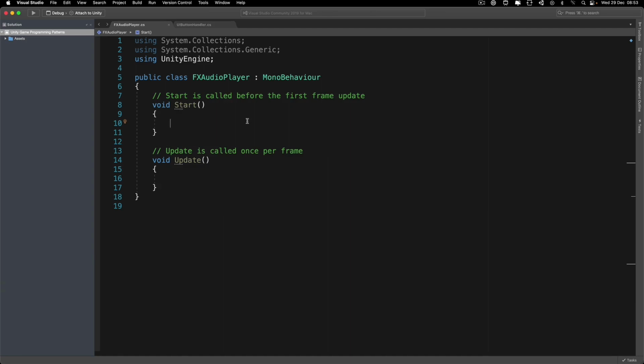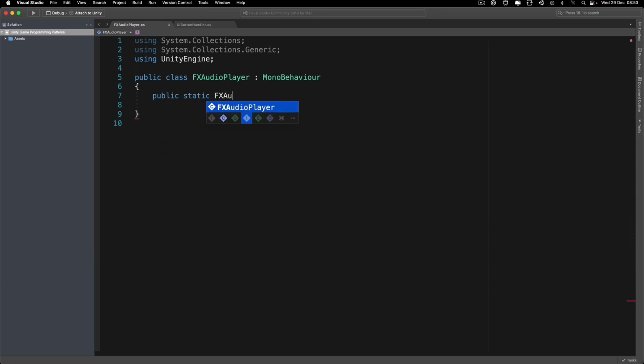So over here, I have the singleton object. Well, it's not yet a singleton, but how it goes is we create a public, so over here, public static, and this is the problem. So FX audio player, and I say instance. The problem with static is that it is a global variable. It's not a local variable. So what is a local, what is a global variable?